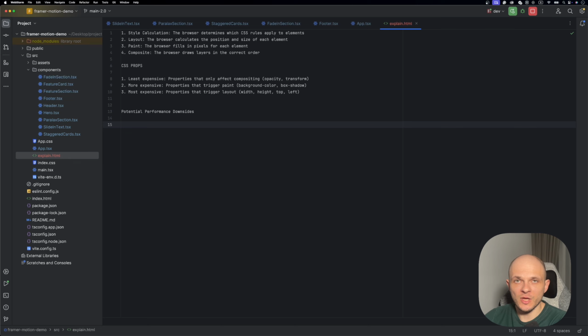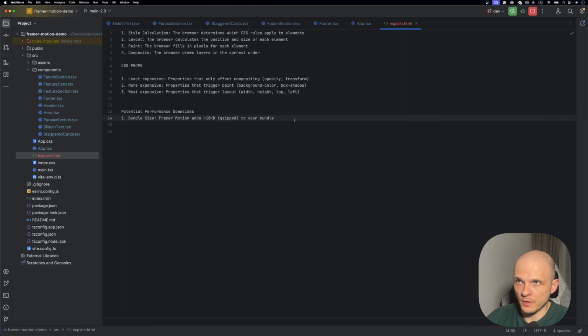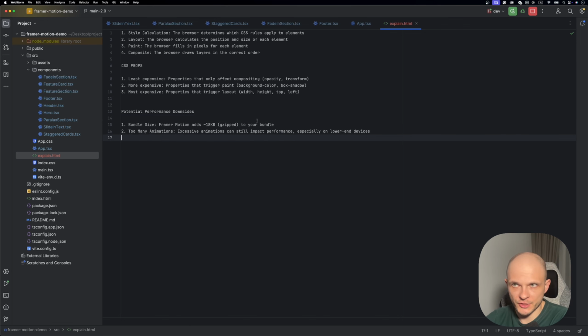So now let's talk about potential performance downsides. The first thing you need to consider is bundle size. Framer Motion adds around 18 kilobytes gzip to your bundle. Still, it's not a lot, but if you work on a big scaled application, that could be unnecessary. The second one is too many animations. Excessive animations can still impact performance, especially on lower-end devices. The third one is layout animations. Animations that cause layout recalculation can be expensive, as I mentioned already before. And the last one, memory usage. Complex animations with many elements can increase memory usage.